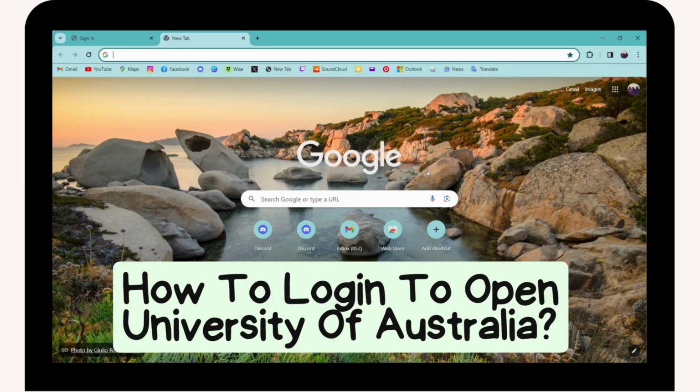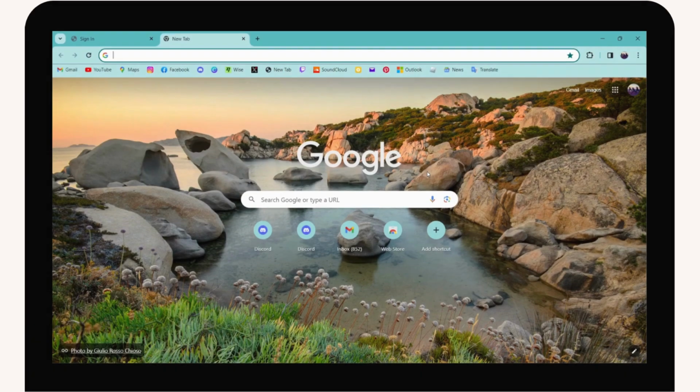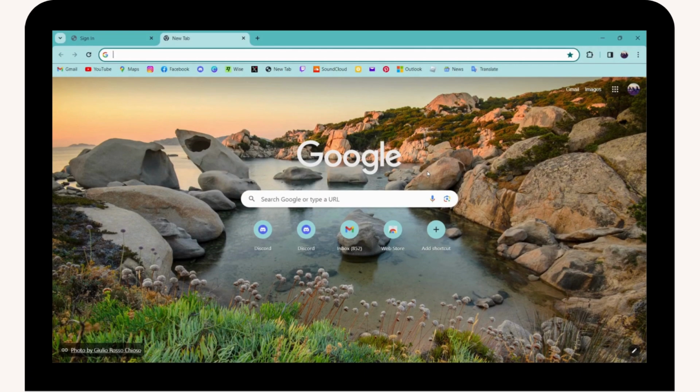How to log in to Open University of Australia. So if you want to log into your Open University of Australia, then first open up a browser, any browser that you are comfortable with. And I'm here with Chrome browser.